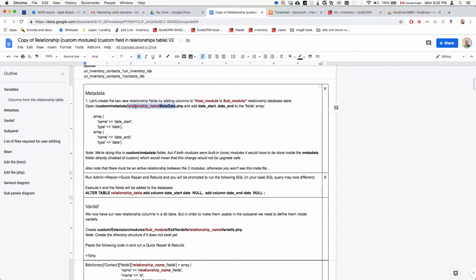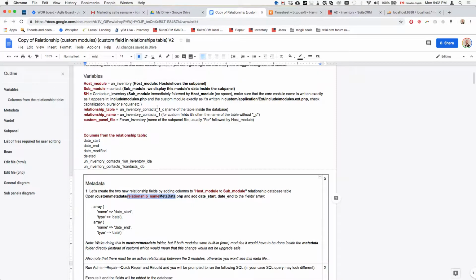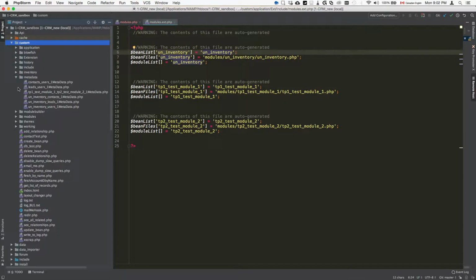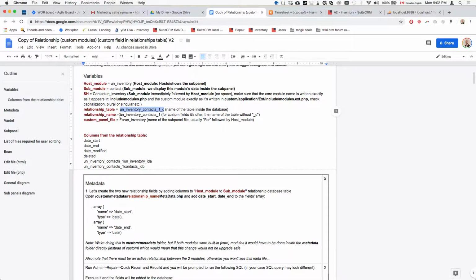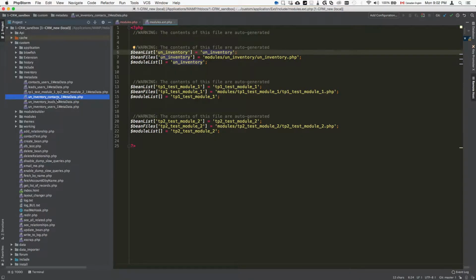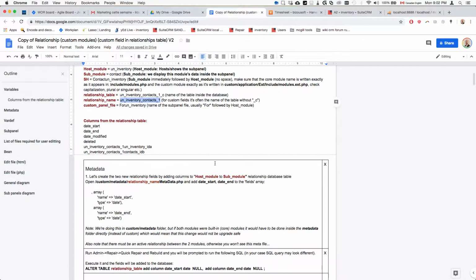It says here relationship name metadata.php. So now our case relationship name is going to be this, right? So let's find it here. Custom metadata relationship name, which is here, UN inventory contacts 1. Yeah, relationship name is actually this, not this, without the underscore. Okay, so we're going to open it up, and then we'll add these fields here in the fields array.